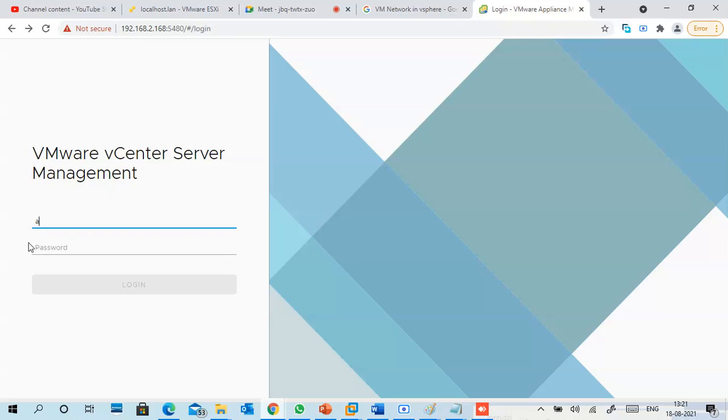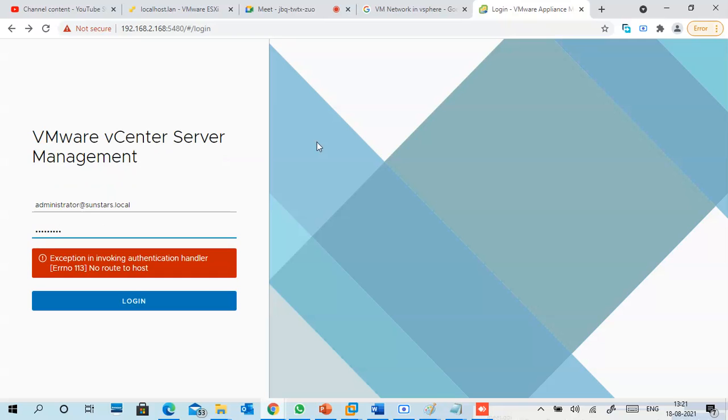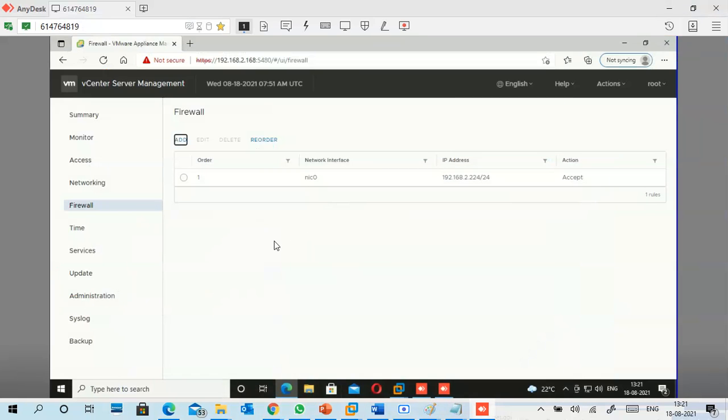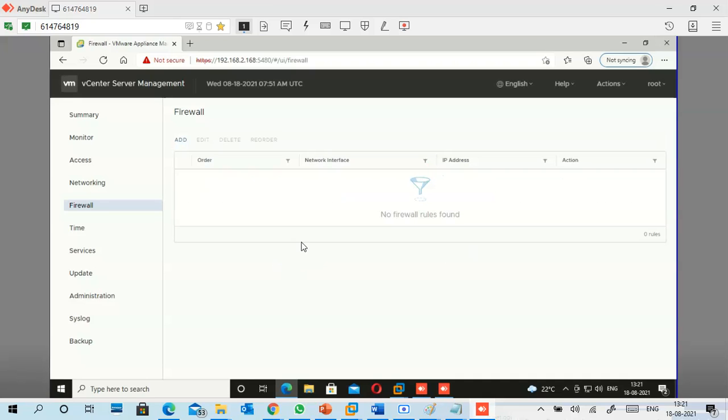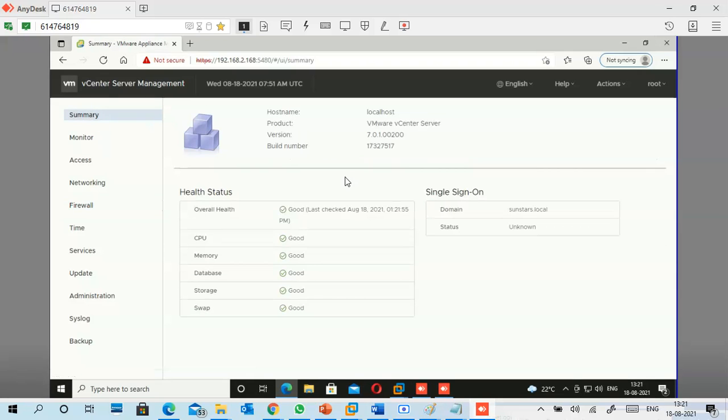Not root. Already a root is there. I need administrator. Address sun stars dot local, media min. I have to deploy again. It will take a lot of time. What's the time? Oh, a lot of time. So delete this one. Only this is root only. Okay. Have to log in with the administrator. Still, I didn't understand why I'm not able to log in.